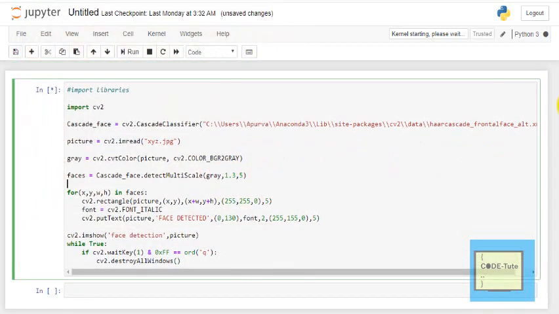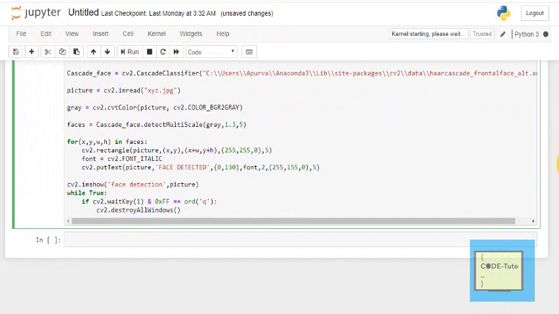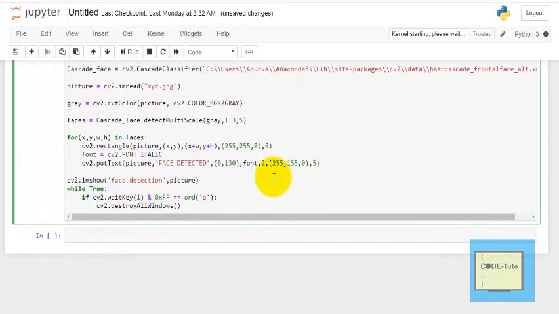So in this way you can create face detection code. You can write face detection code using OpenCV and Python.